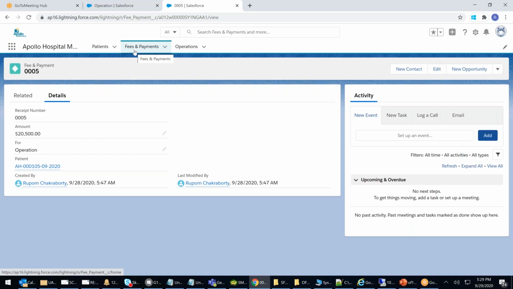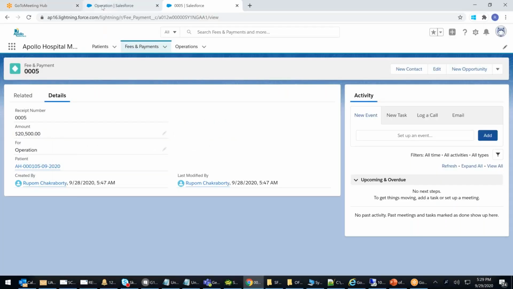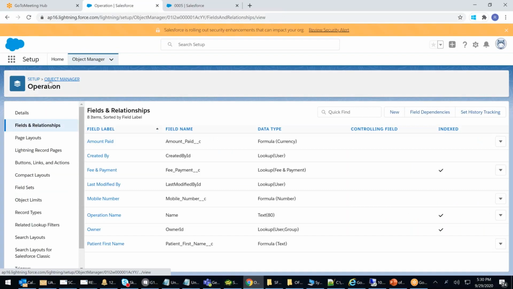Now, if you go to the fees and payment, it is the parent of operation. Let's go ahead. You will see that the roll-up field is not activated. So I go ahead to my object manager.